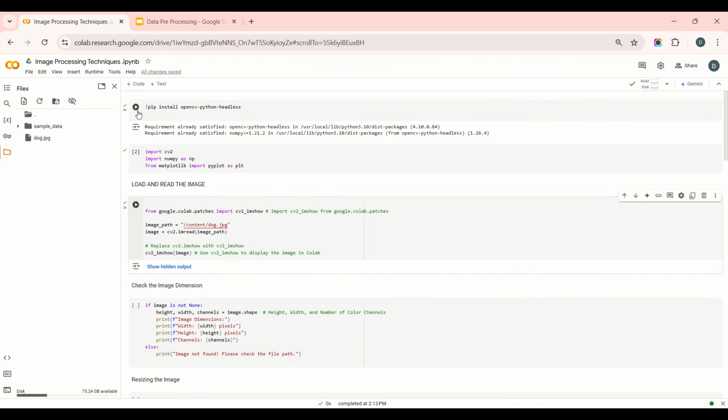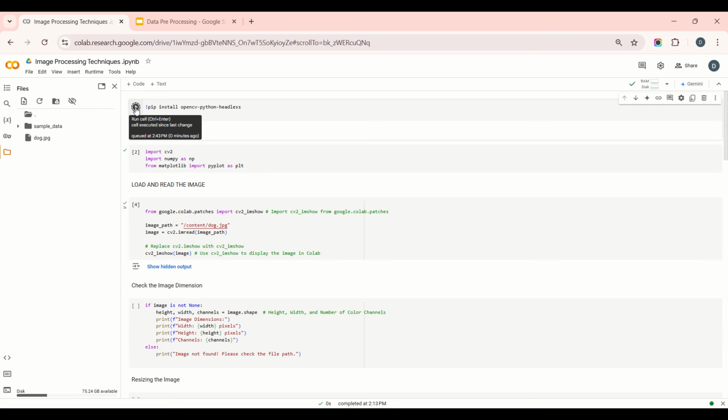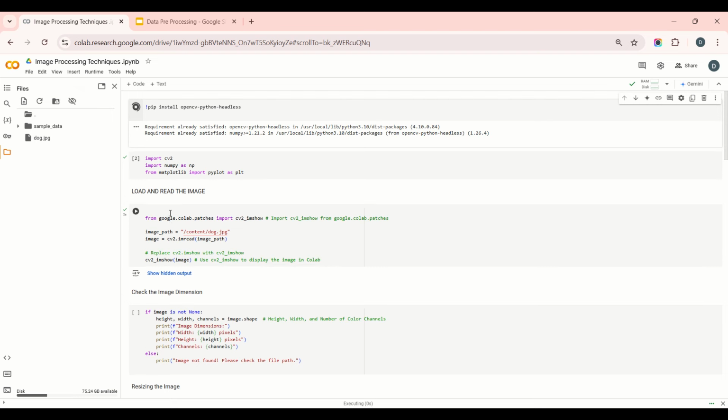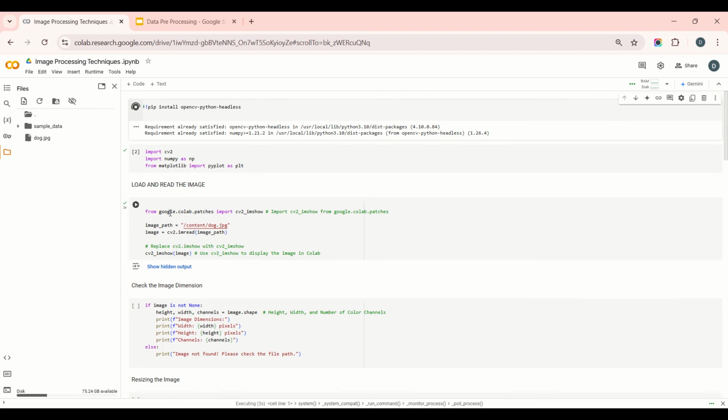For example, this is a window of my Colab. I'll be running pip install opencv-python-headless, and meanwhile importing the other libraries like NumPy and Matplotlib, just for better configuration. I have already taken a picture, dog.jpg, and uploaded it here. Let's do all the code, implementation, and techniques with this image.